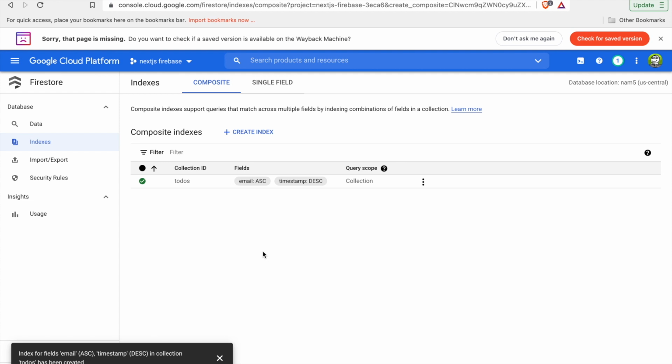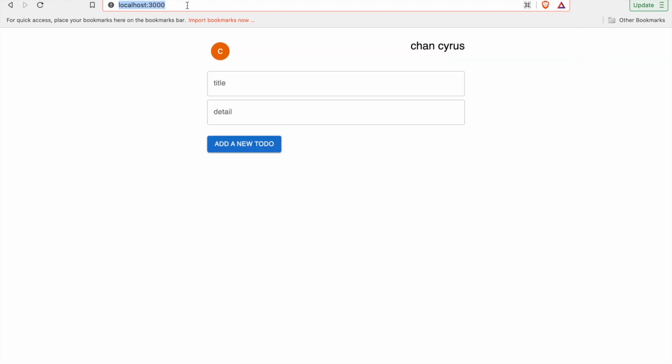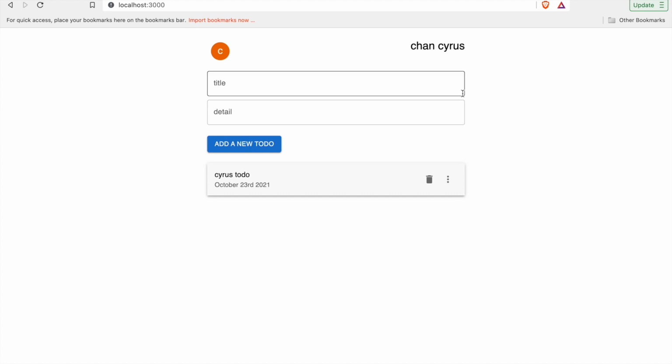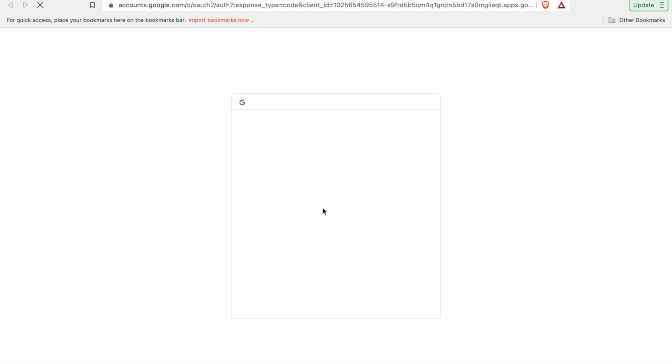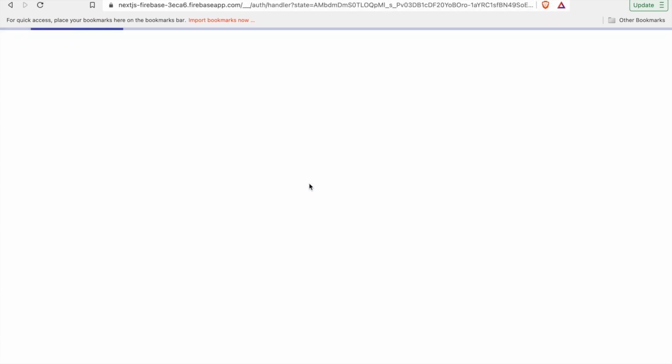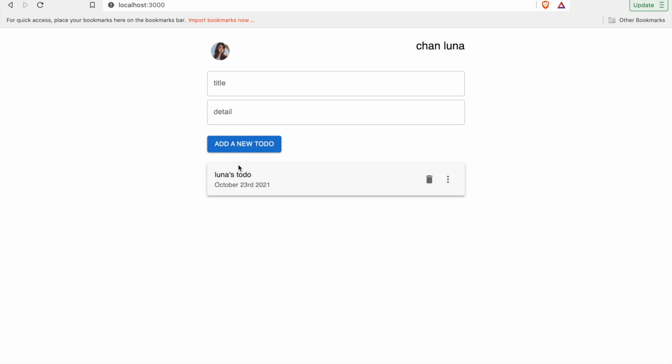Now after it has finished the creation of the index, we can go back to our page and then we refresh. Now instead of seeing all the to-dos, it will just see its own to-dos. And if we go back to Luna's page, you should just see Luna's to-dos. So let's have a try. And now you can see it just displays Luna's to-do rather than Luna's and Cyrus's to-dos.